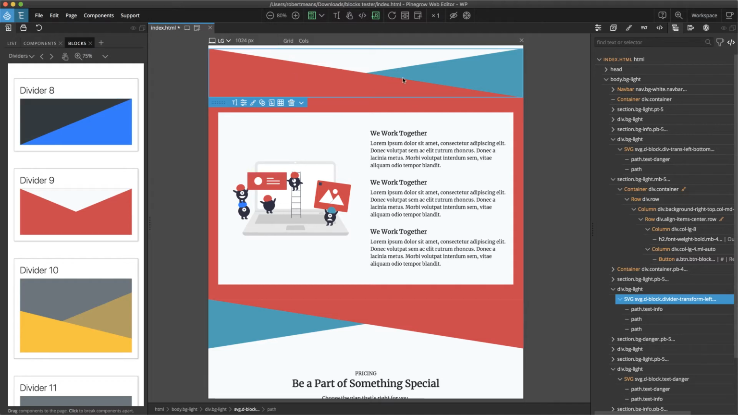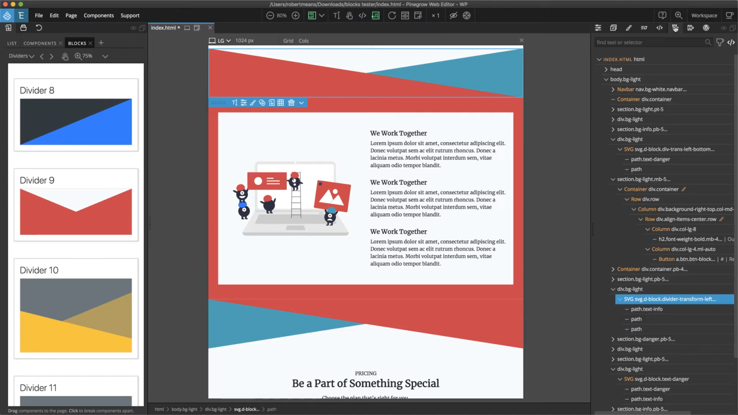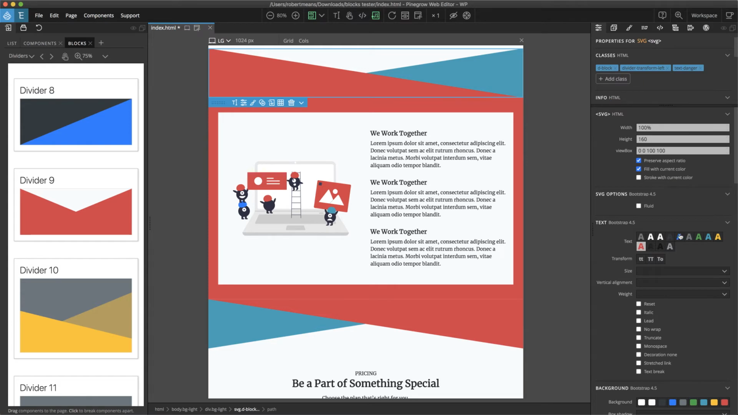So the dividers that are being shown here on this page are actually composed of divider number 9 that I dragged to the page. And what you can see is that over in the properties, I've changed this from being just red and red by altering the text properties. So right now I've got the main SVG selected. If I go ahead, I can change the text color here. That's going to change one of the main paths within that SVG.